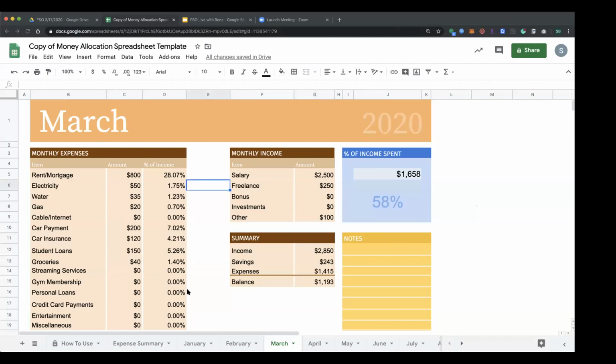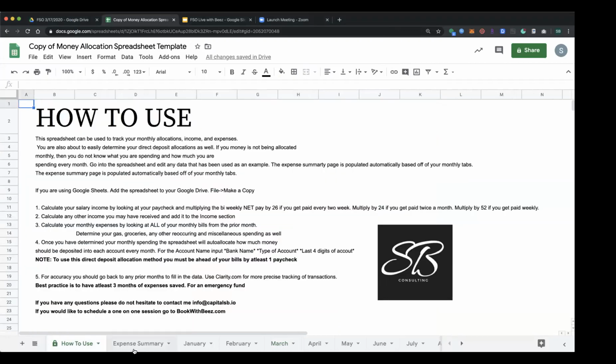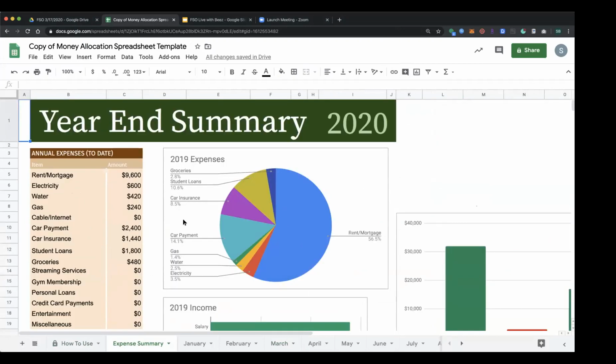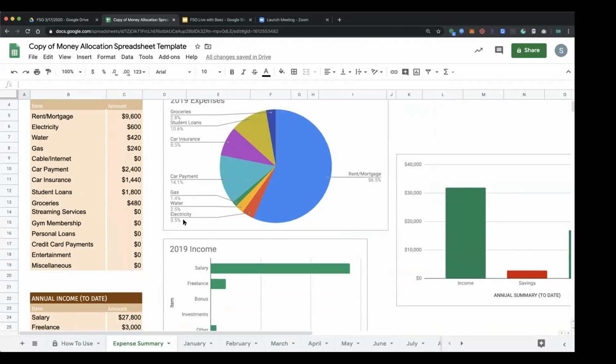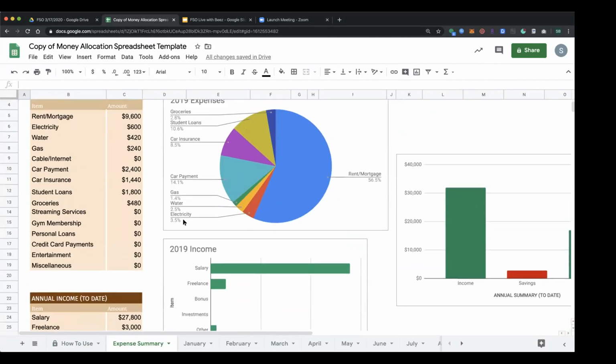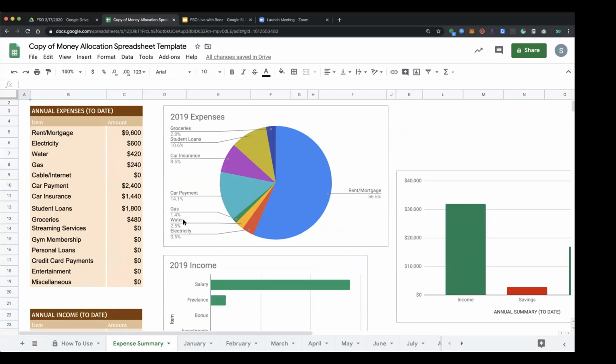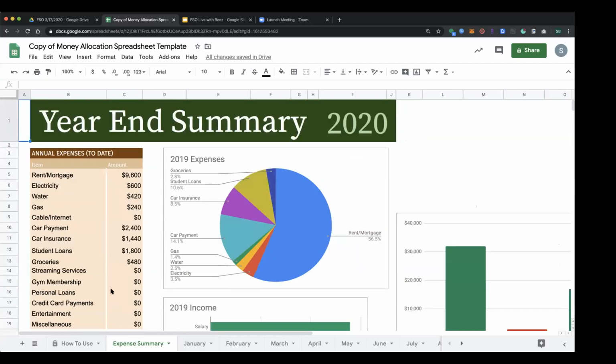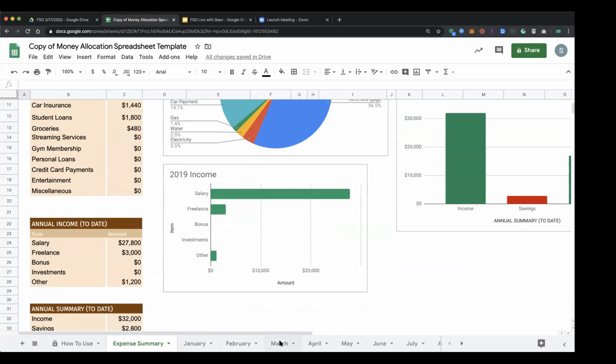Okay, so basically this is the money allocation spreadsheet, and you can see an overview of your entire year. You have a year in summary. You can ignore these numbers, it's just an example, but it shows all your expenses broken down. At the end of the year, when you go through every month, it'll automatically update this first expense summary for you.